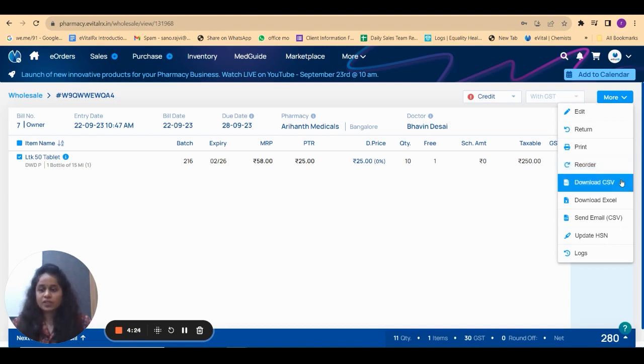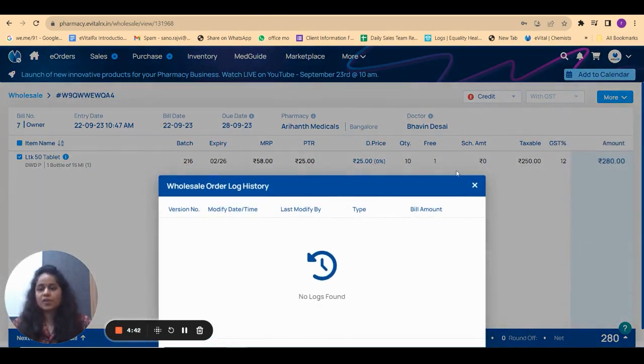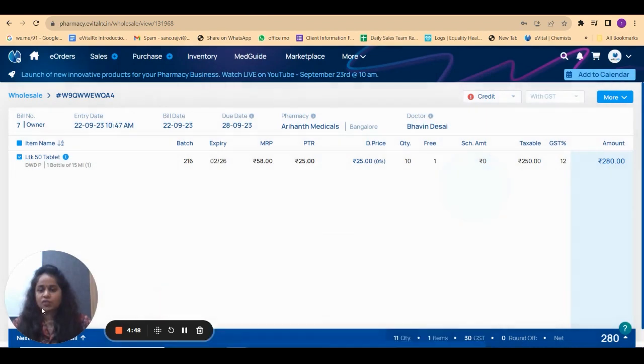You can download this particular invoice in the form of CSV. You can also download it in the form of Excel. If you want to send this particular invoice through email, you can also do that. You can share it, and because of mail integration, the system will directly fetch it, and you can see logs as well from here. Whatever modification there is in this particular invoice, you can check it.